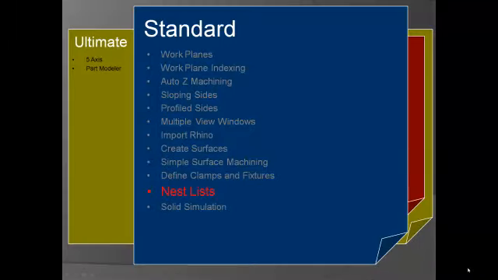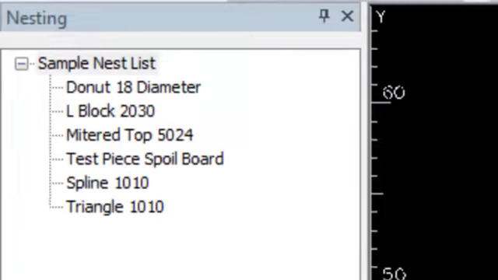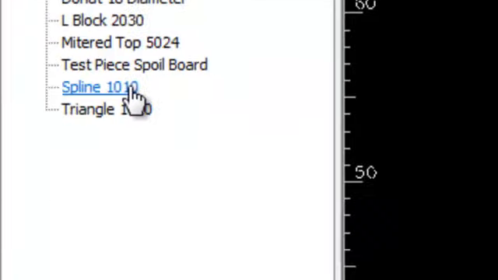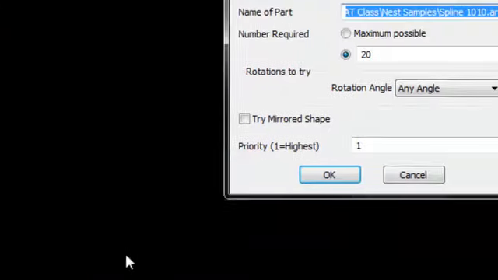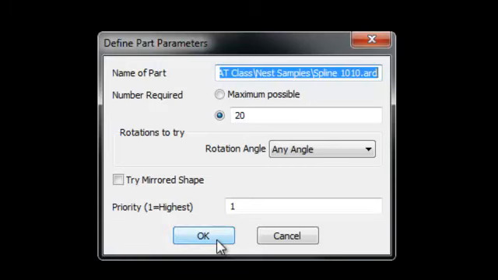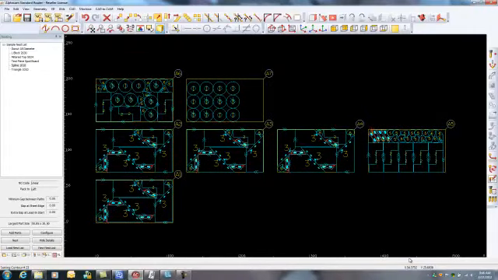A nest list greatly enhances your power in nesting versus selecting parts on the screen. You simply create your list of parts to nest. Within that list you get the power to configure each part, allowing you to specify quantity, part rotation, and priority of what order to nest the parts. Alphacam then takes the nest list and compiles the data. This automatically nests the parts on any number of sheets, producing the best yield for manufacturing efficiency.